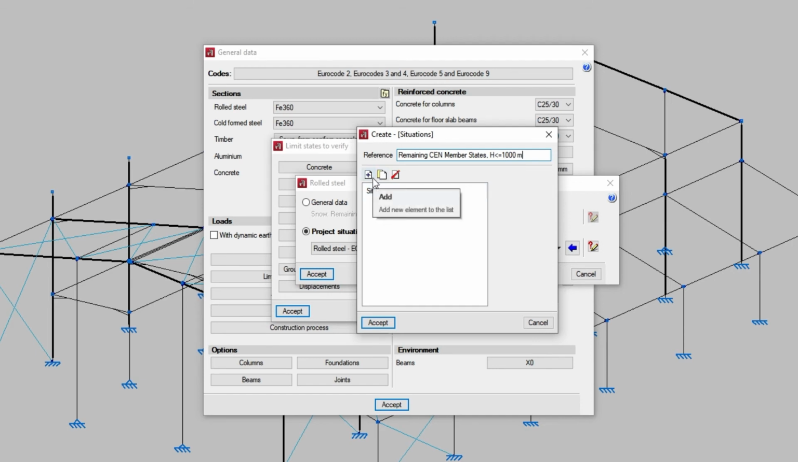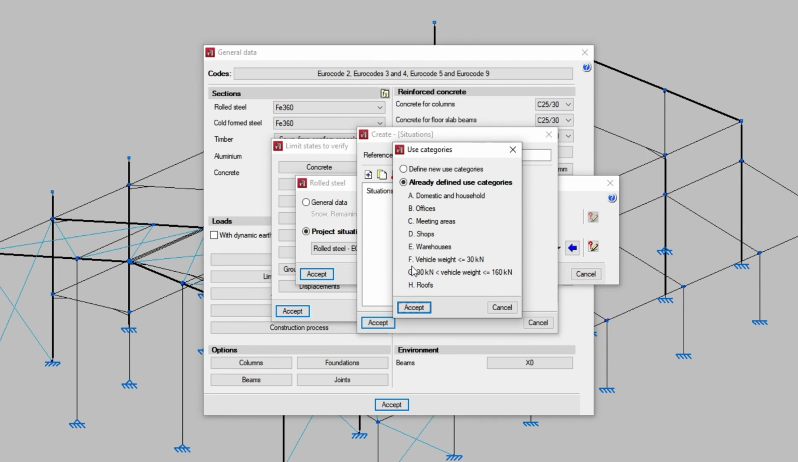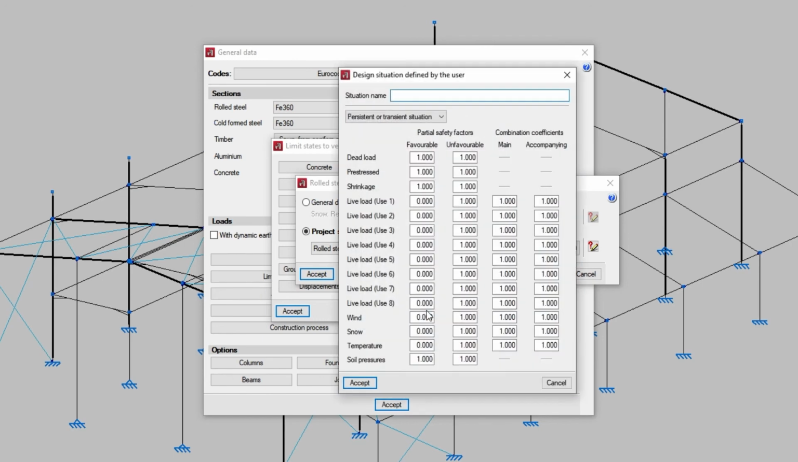For each situation, we choose whether we want to only introduce the safety factor or introduce safety and combination factors. After we click on Accept, we can define new use categories or choose the already defined use categories. After clicking Accept again, we set the situation name, selecting the type of situation in the drop-down menu, and enter all the coefficients in the different cells.